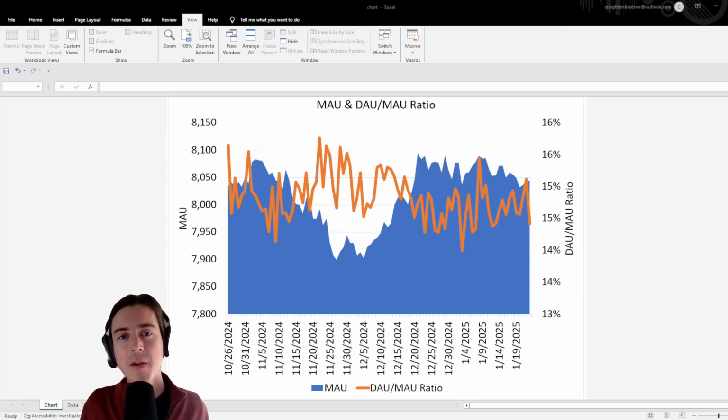So what I'm going to show you how to do today is combine both of those metrics into a chart so you can see the absolute number, or absolute count, of monthly active users by day along with the DAU/MAU ratio. So let's look at the analysis behind me and let me step through every part of that chart so you have a complete understanding of what's going on.